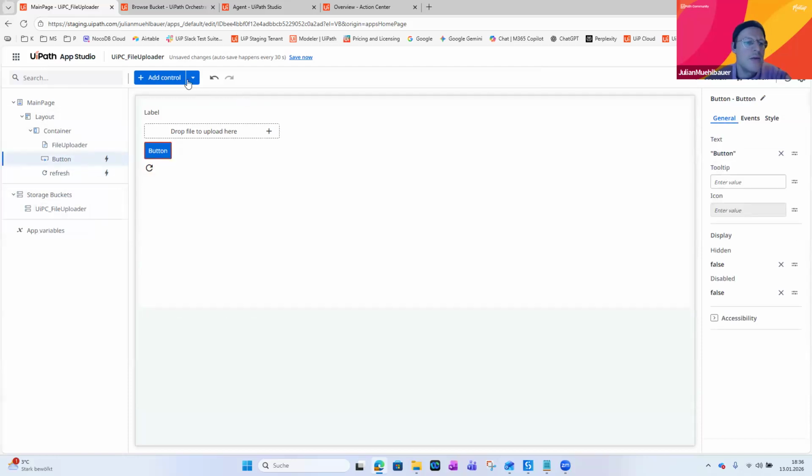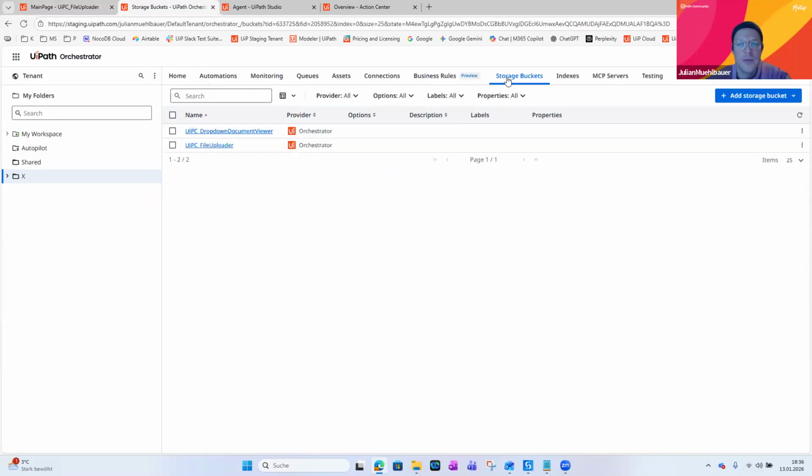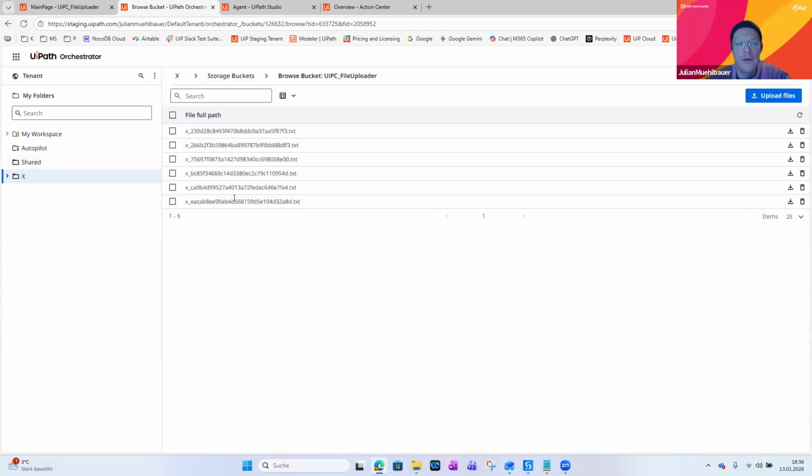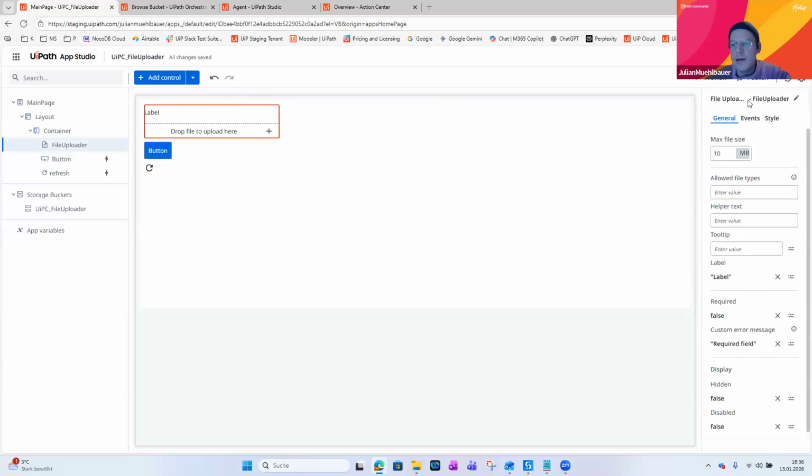Again, as I said, I need to provide a storage bucket through this one. This is my storage bucket from here. Storage bucket, I call it file uploader. So I already uploaded some files. Here, actually nothing is provided.